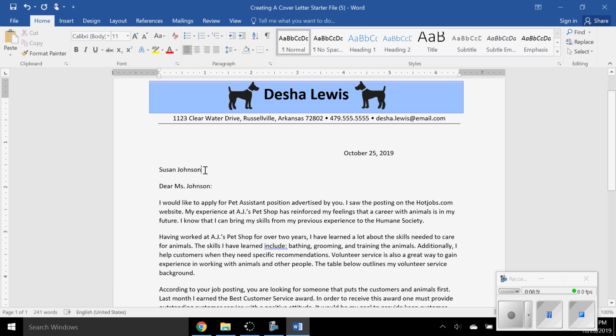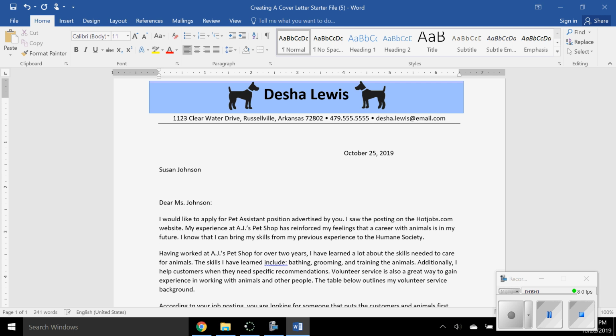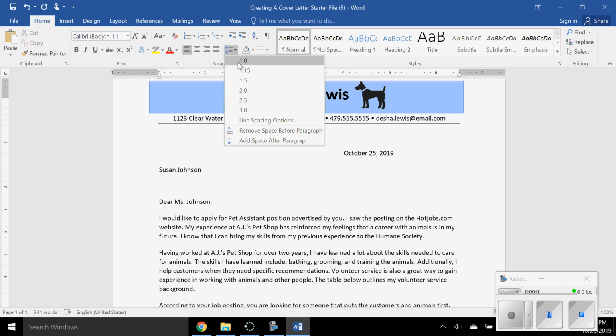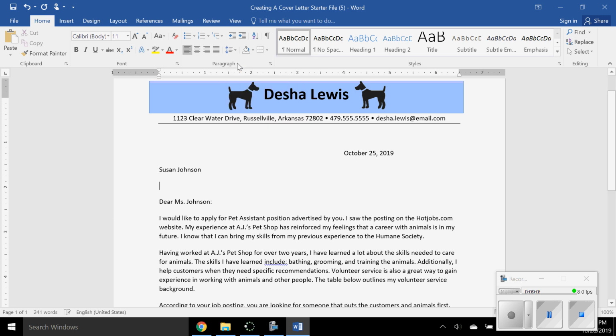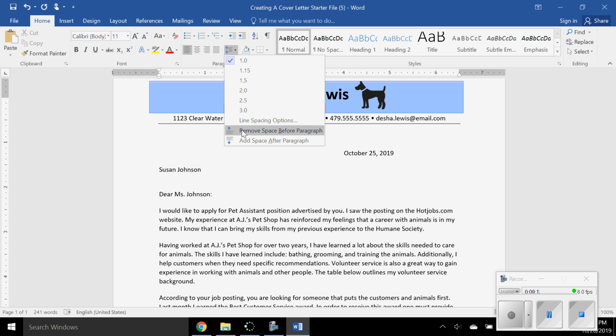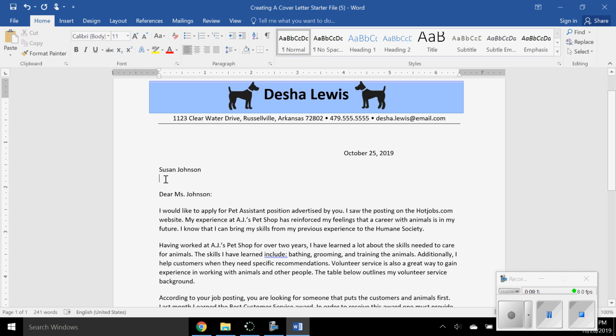Go ahead and click after the word Johnson and then push enter. We want to make sure that there is not extra spacing before her name or after her name. So we're going to click on that 1-point spacing, remove space before paragraph. Okay, so we want to make sure that we're typing directly underneath her name.